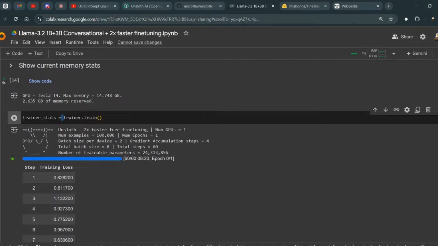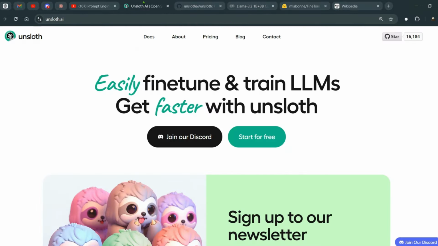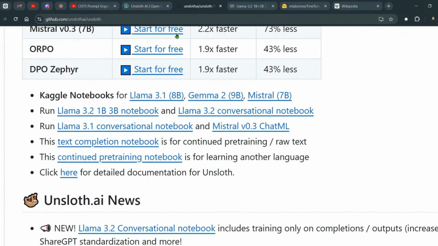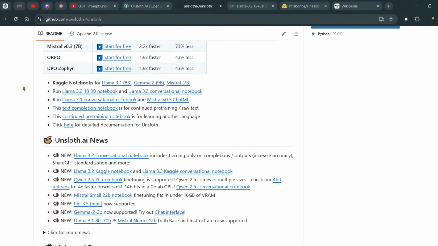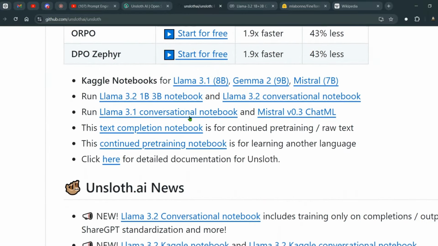I'm going to leave it to you to test this out, but again, you can go to unsloth.ai. From there you can go to the GitHub page, and in the GitHub page we can see there are different models to test out. It has never been so easy to fine-tune the models. We can go to this notebook as well.